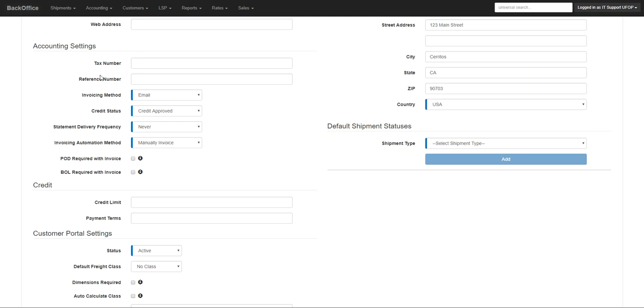First, we have the tax number and the reference number. These are just fields for you to put this information in. These fields really don't show up anywhere else in the system on any documents or anything like that. It's just a place for you to store this information in the database.